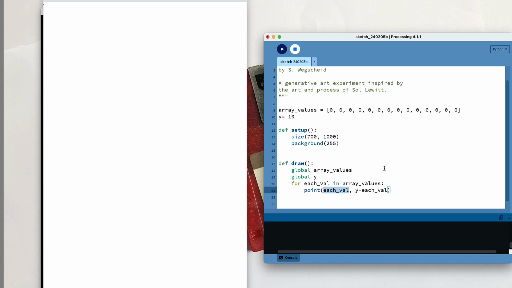So this needs to be width divided by however many values there are in here. Okay, so there's 1, 2, 3, 4, 5, 6, 7, 8, 9, 10, 11, 12, 13, 14. There's 14 of those. And then multiply that by whatever the current value is, right? So that way they should go across evenly. So each val, actually I don't want it to be times each val. I want it to be times whatever the current index value is.